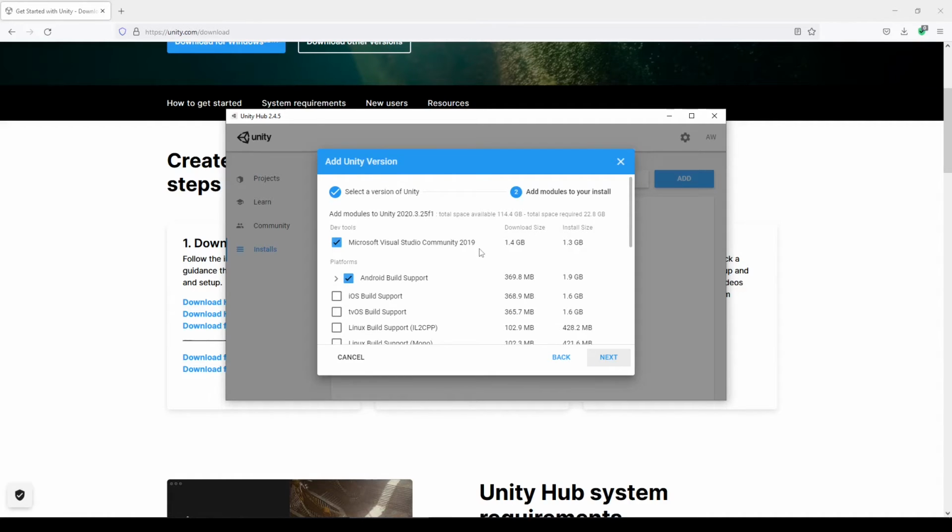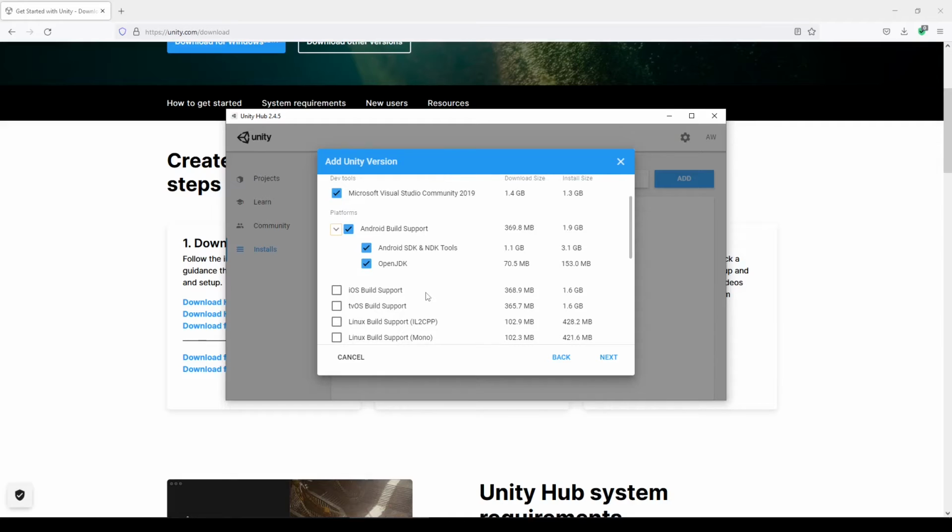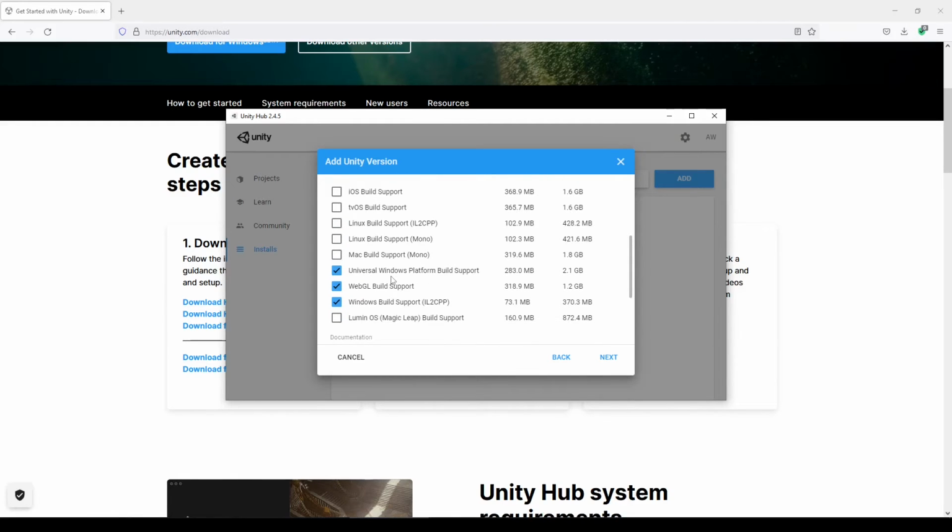Here you get to add what modules you'd like to have with your installation. I enjoy using the Microsoft Visual Studio Community Edition for my IDE, so I'm going to select that. I utilize my Unity to develop for Android, so I'm going to select the Android build support, which includes the SDKs, the NDK tools, and the OpenJDK. If you were going to install for iOS or Linux, you can simply select those options as necessary. I'm going to keep the Universal Windows Platform support, the WebGL support as well, and the build support as required.